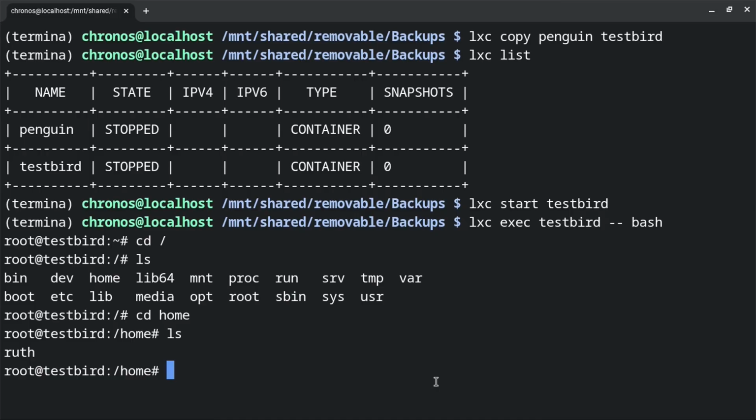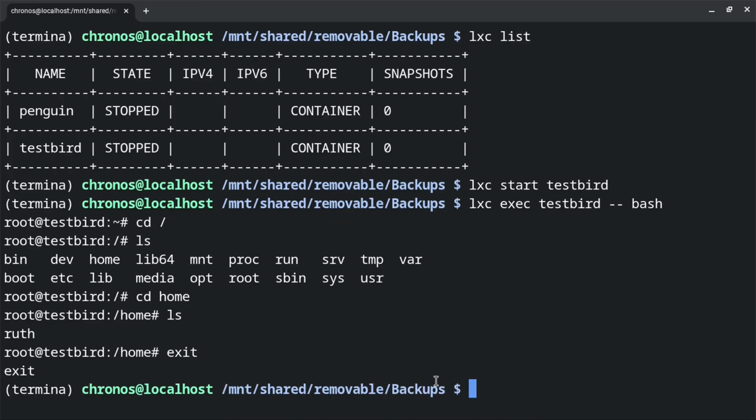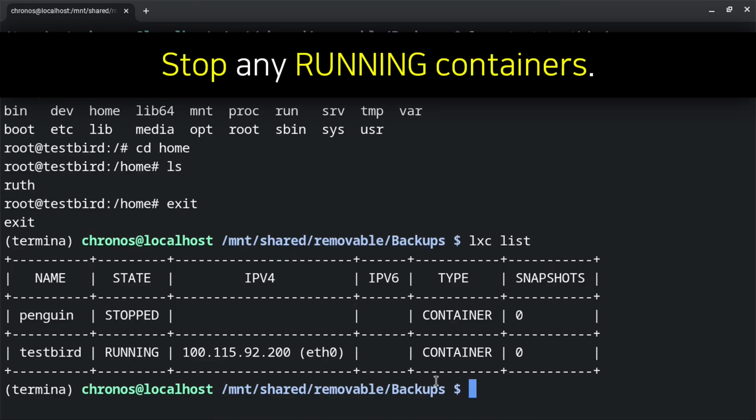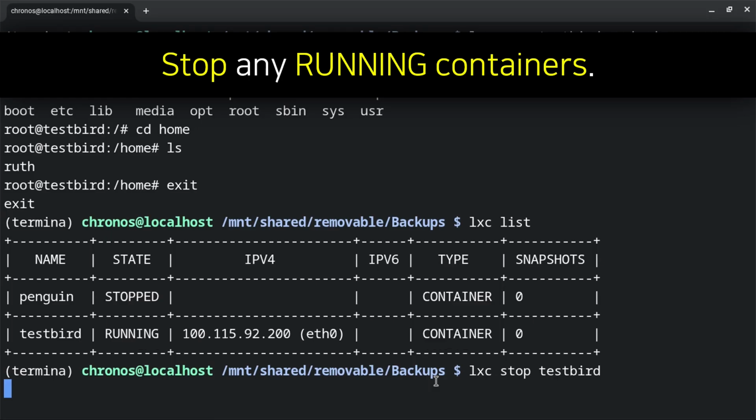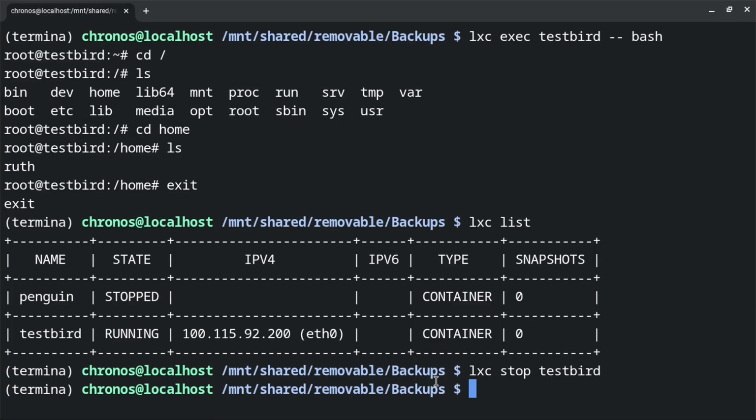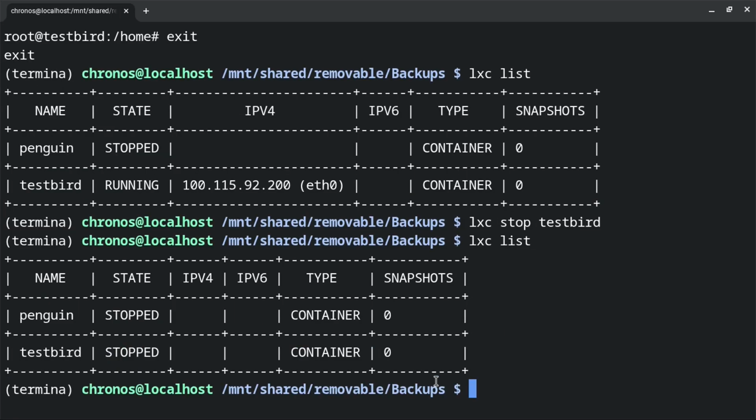So if we are running inside of a container, we can exit out of the container by executing exit. Then after that, we can see what containers are running by executing lxc list. From here we can stop whatever containers are running by executing lxc stop and the container name. For this example, I stopped the testbird container. After that, we can execute lxc list to verify that we stopped the container. Then once we have verified the container has been stopped, we can exit out of Termina by executing exit.